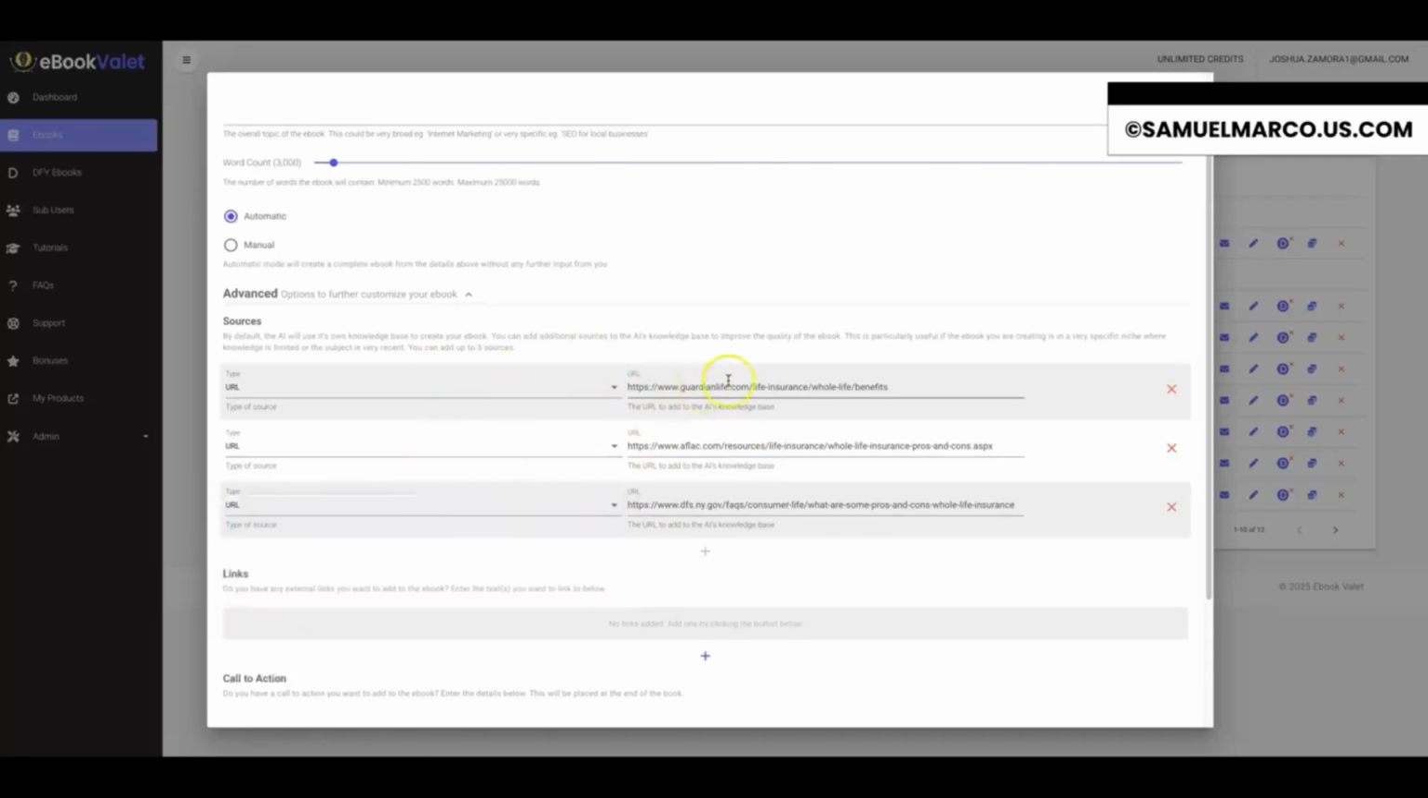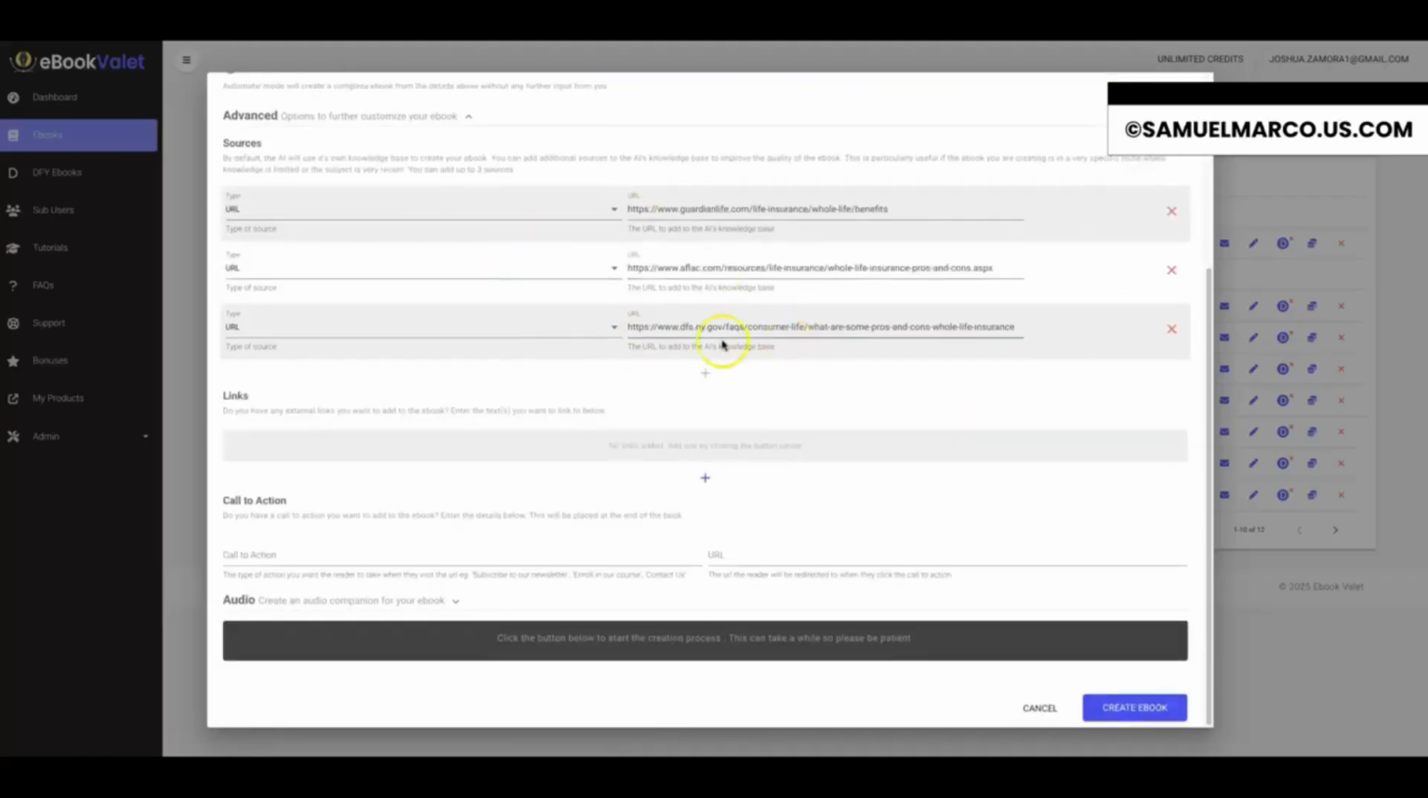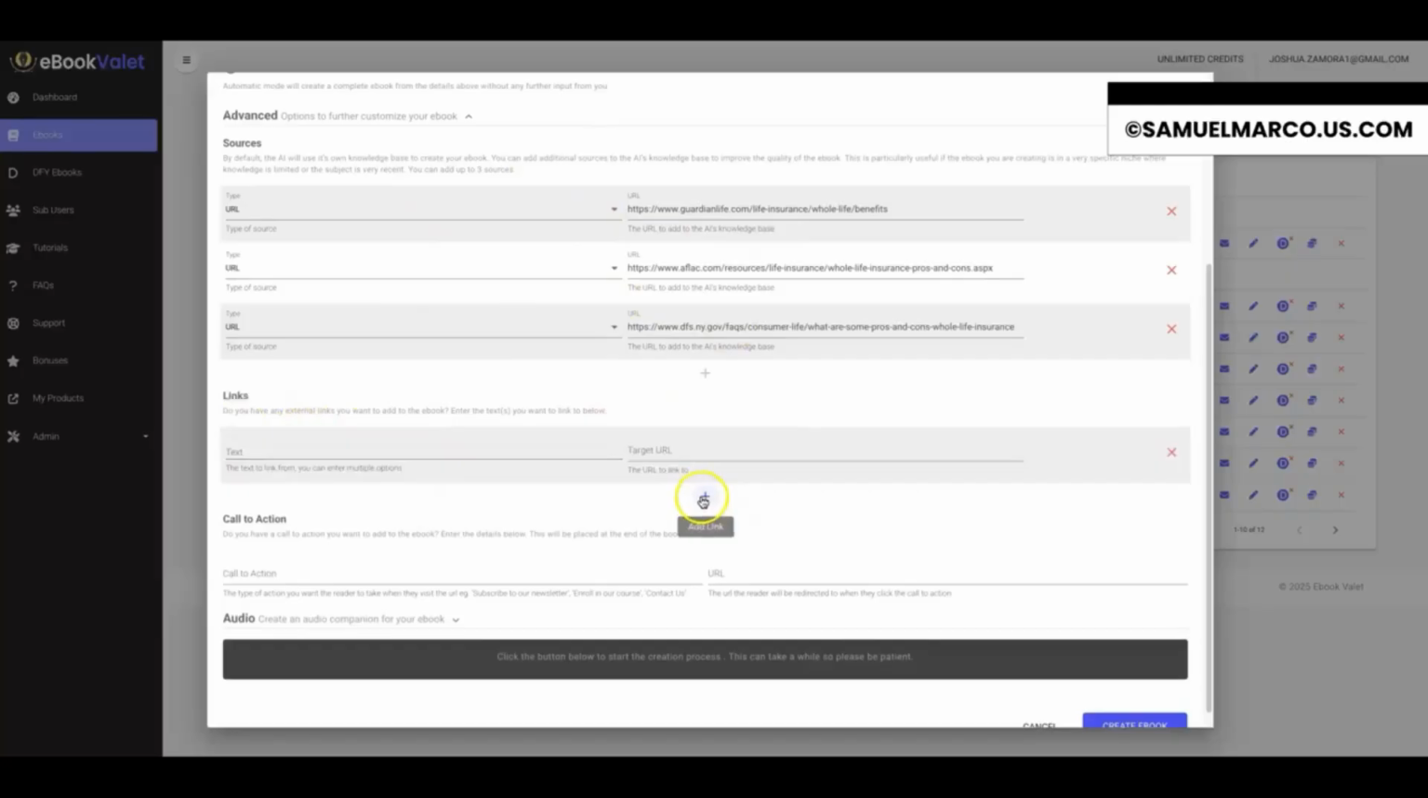And this gives you, again, a bit more guidance on what you want covered in your ebook, and you'll be able to add up to 3. And again, this is one of our upgrade options here. And then this is where you add your monetization. Okay, so you can add up to 3 different links.